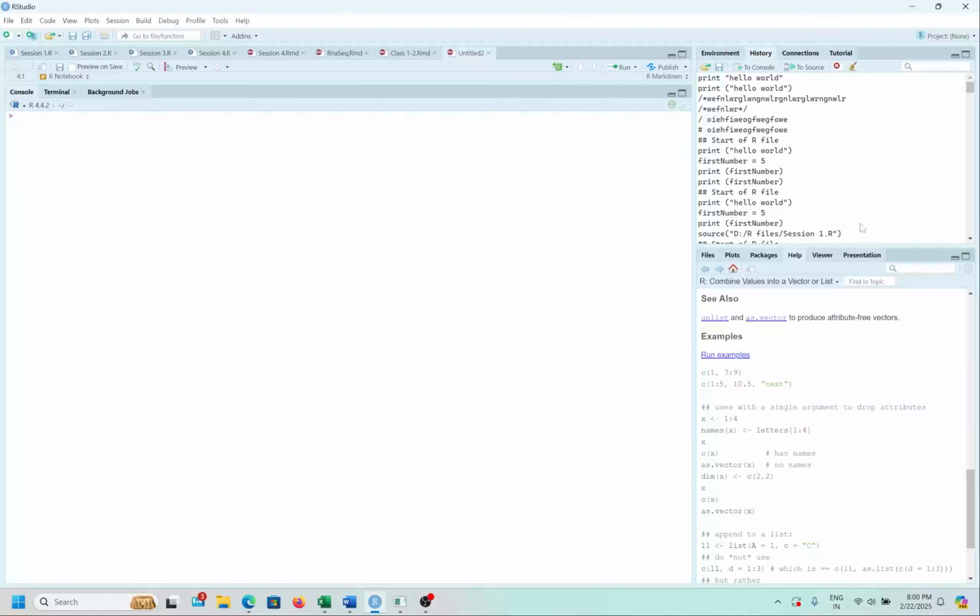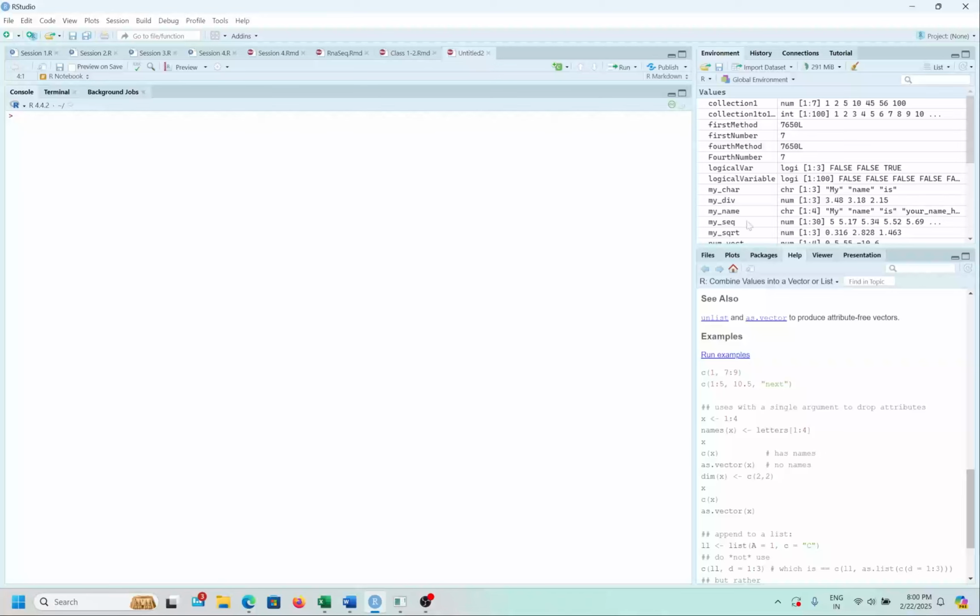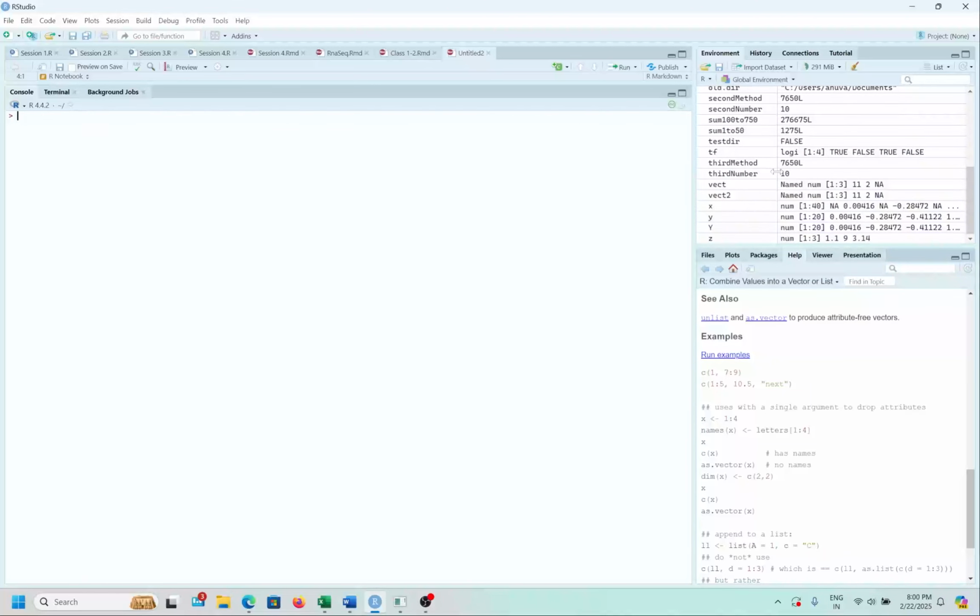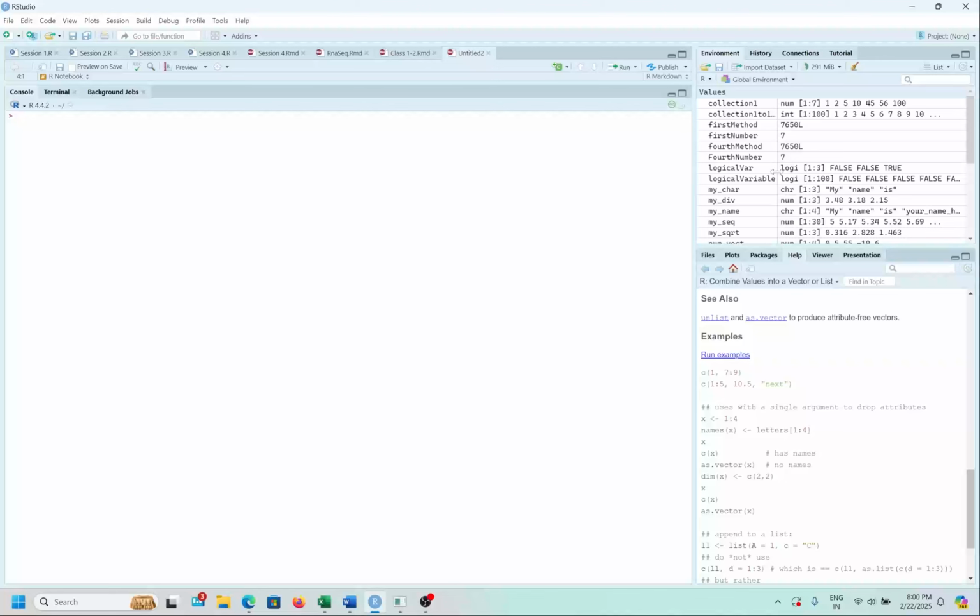Then you have this right top area, which is called your environment. This stores all the variables that you have declared in R, and whatever the value is is also written here. Say first number is a variable which has a value of 7, so it is just showing it plainly here. Fourth number similarly is a variable which has a value of 7. In the same way you have everything stored here, and there are very complicated things here, but we will go through all of them and you will be able to understand what everything is.